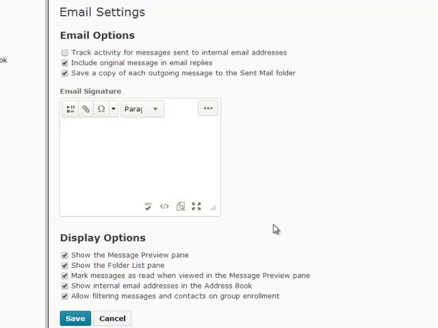The next thing we can do is specify our email signature. This is what will appear at the bottom of all of our emails. People usually put their name and any contact information they have. I will put Zeb Matthews, Circulation Librarian, and my phone number, which is 901-333-5140.